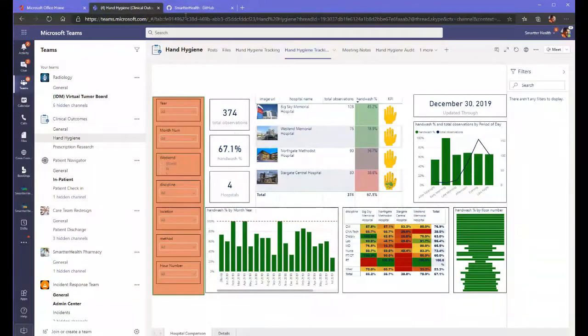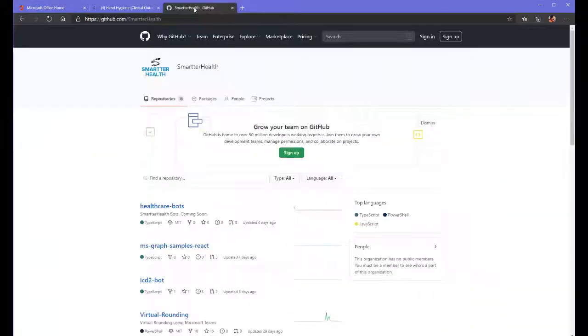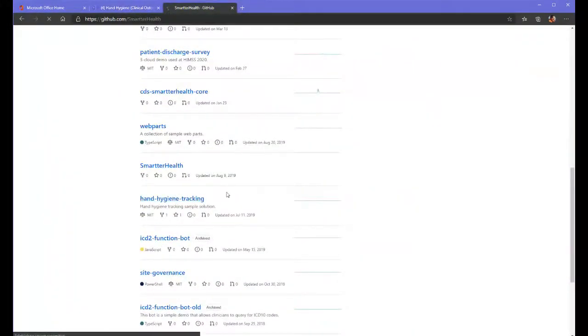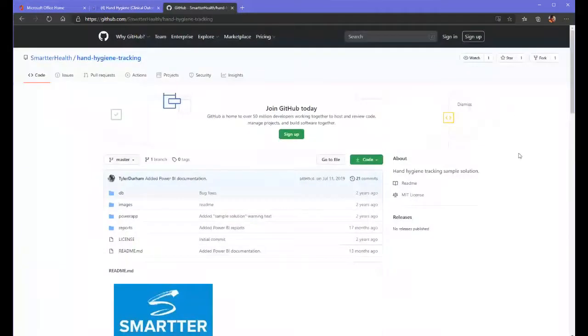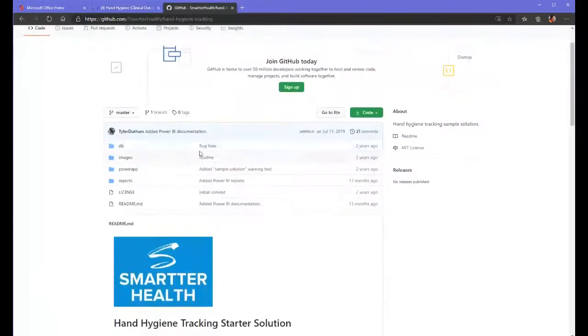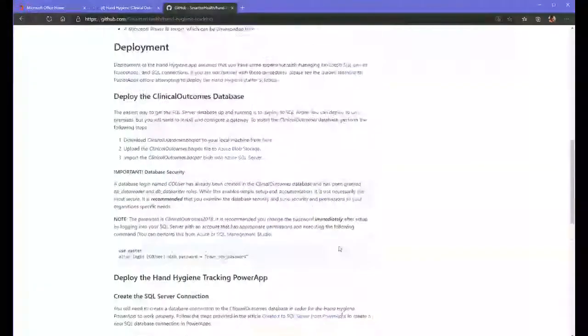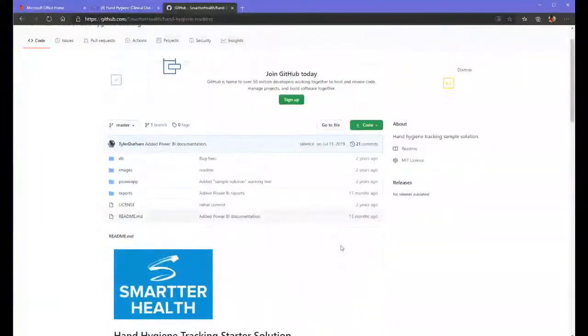And what's really good about this is we've actually put the solution up in GitHub. If you go to github.com/smarterhealth and scroll down, you will see hand hygiene tracking. And what we've done is put this up there as a starter solution where we've got the database, we've got any of the images you may need, we've got the Power App and the Power BI reports, along with some simple instructions on how to install it. So it's a relatively straightforward solution that you can use if you've never built a Power App before.